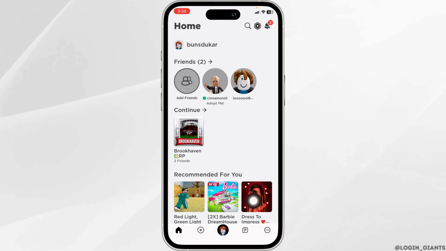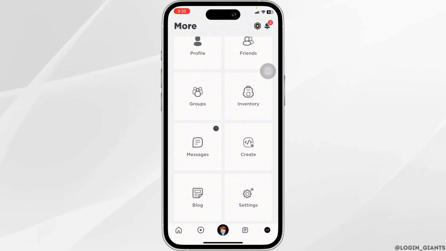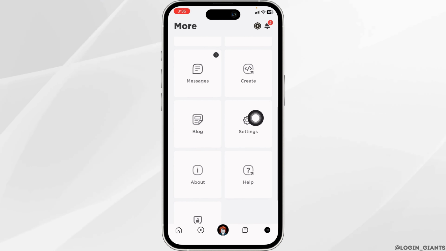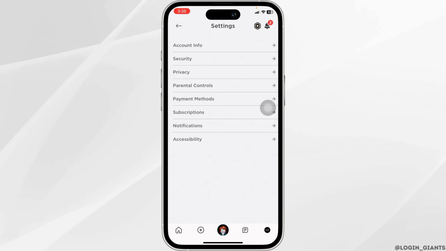Now, at the bottom, you're going to find different options. Here, towards these three dots. Now over here, you're going to find different options. Go to this option of settings. In this page, you will be able to find different options, but you won't find the option of Roblox VR.